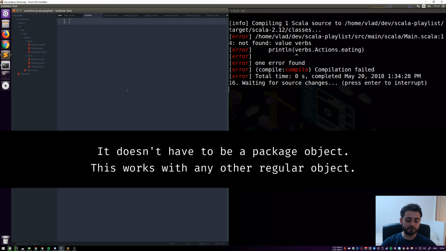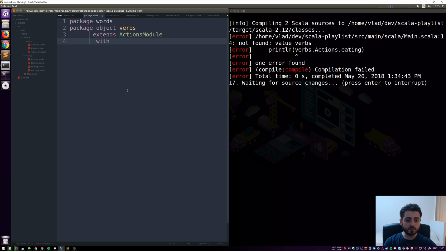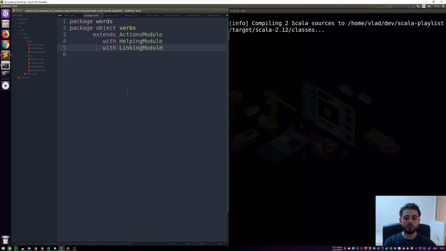So we can go over here, we can create a file called package.scala, right? I'm going to do package words, and over here we're going to have package object verbs, right? And now we're going to say extends actions module, and I'm going to do it like this so that it's sort of in line with all the others basically, right? So we're going to say with helping module, and this one is going to be with linking module, right? And now all of a sudden this is going to work.